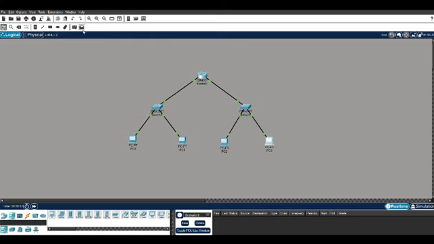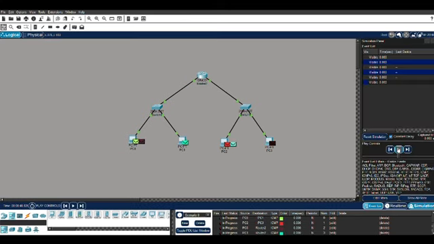Now let's show the packets. From PC0 to PC1 it's successful, and from PC2 to PC3, from PC0 to router, from PC1 to router, from PC2 to router, and PC3 to router. Right, everything is successful. So let's show the simulation and start it.